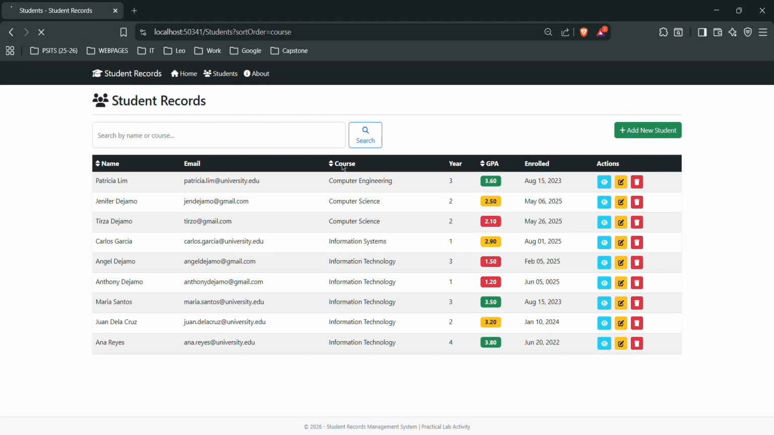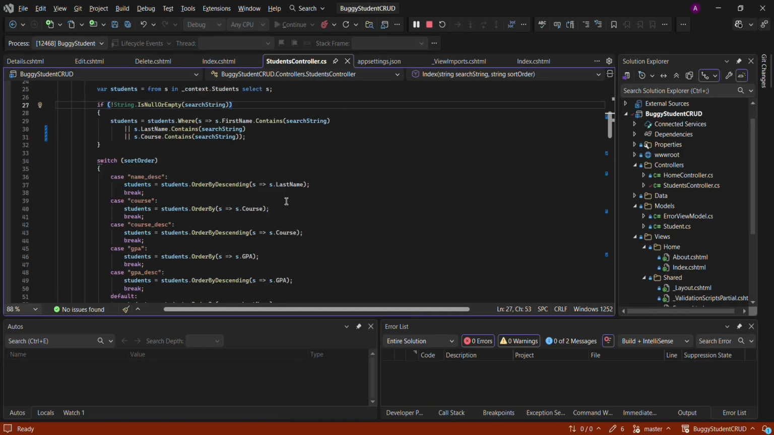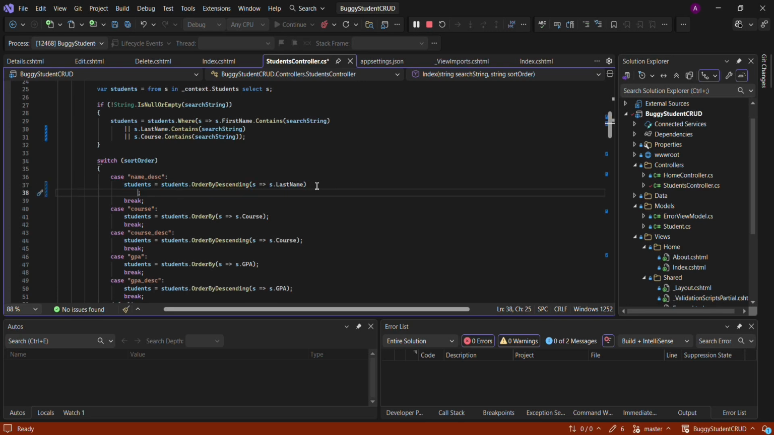I noticed a bug where our name sort feels random when we have students with the same surname, like the Hamo family here. Even though they are sorted by last name, their first names are out of order. This is because our LINQ query isn't told what to do when last names match. So to fix this, I'm adding a ThenBy clause to our sorting logic. This ensures that if the last names are identical, the system will secondary sort by their first names.